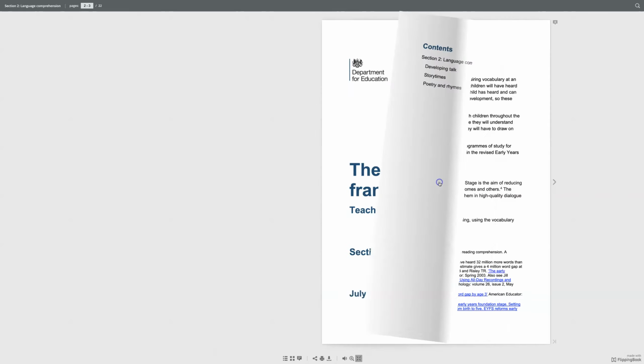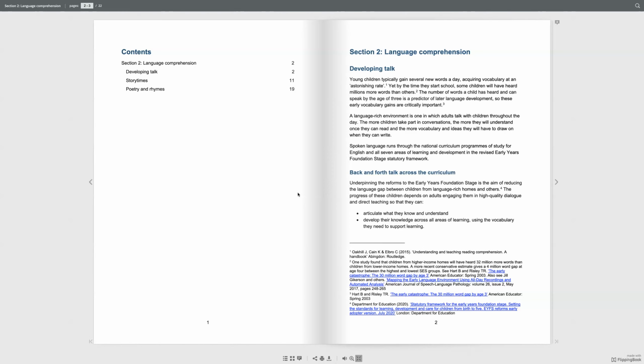Young children typically gain several new words a day, acquiring vocabulary at an astonishing rate. Yet by the time they start school, some children will have heard millions more words than others. The number of words a child has heard and can speak by the age of 3 is a predictor of later language development, so these early vocabulary gains are critically important.